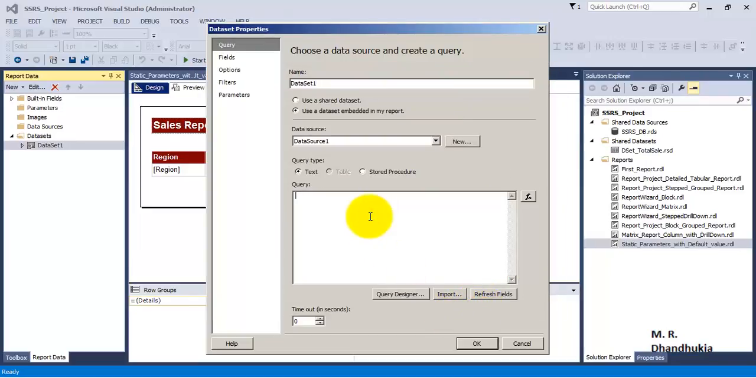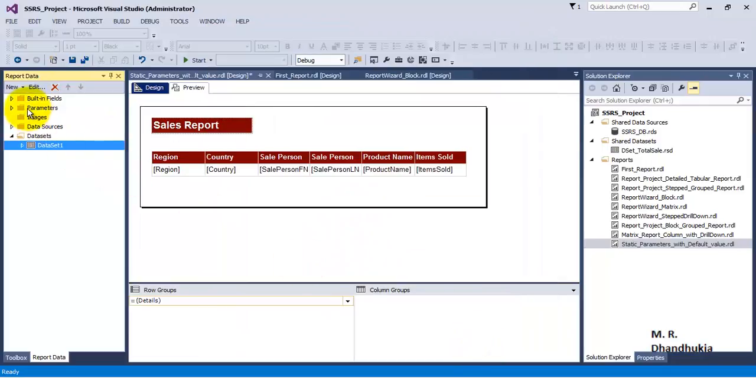And now let's provide the query. So let us say select star from total sale where. This is very important. Now where clause will introduce the parameter in the report, right? So where region is equal to @region. Okay. So once we click OK, automatically due to this query, a parameter will be created over here. So let's click OK. And immediately we can see that the parameter region has been created, okay, for our report.